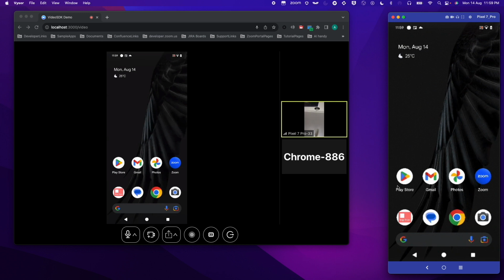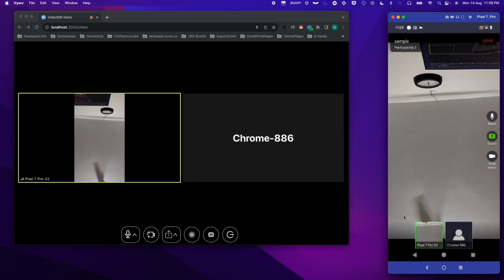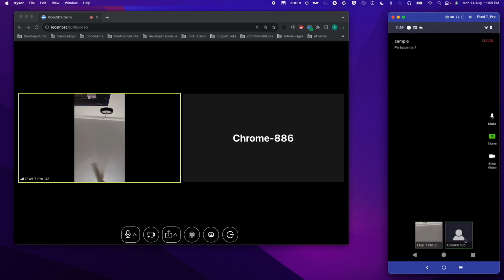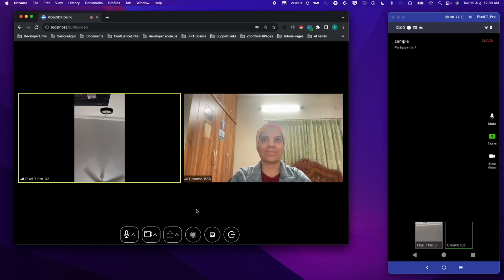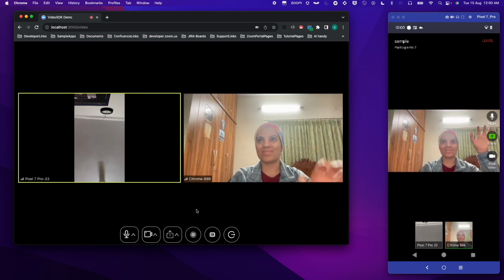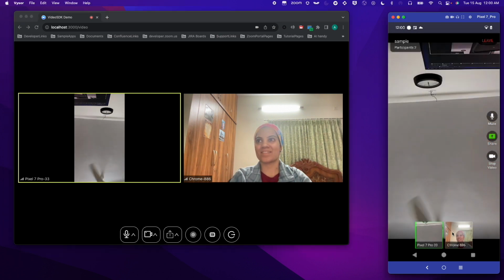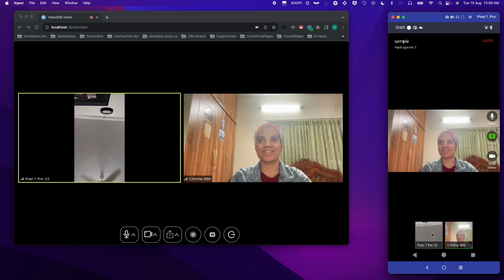Now you can see the pixel screen in my web client. You can also click the video in the recycler view to see the video in the larger container. Let me start the web client's video to see if it appears in my pixel app and then perform the click operation in the recycler view item. Yes, my video is appearing. I can switch the self video and participants video. Yes, it works fine as expected.